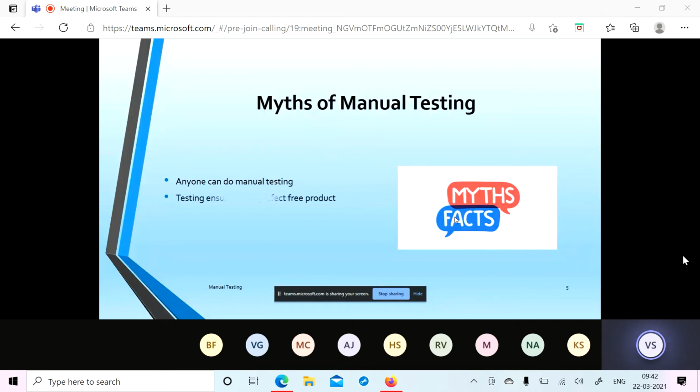Then we have testing ensures 100% defect-free product, which is also not true, because exhaustive testing is not possible at all. Testing is used only to find the defects, not all the defects, because there will be some defects which would not be covered by the test that we have prepared. So testing doesn't ensure 100% defect-free product.